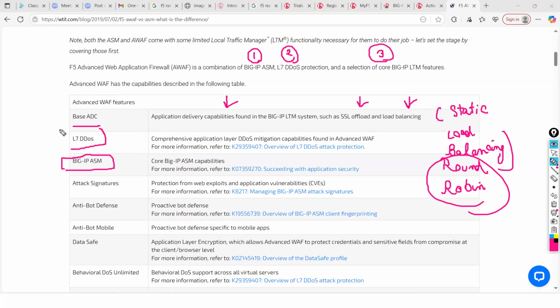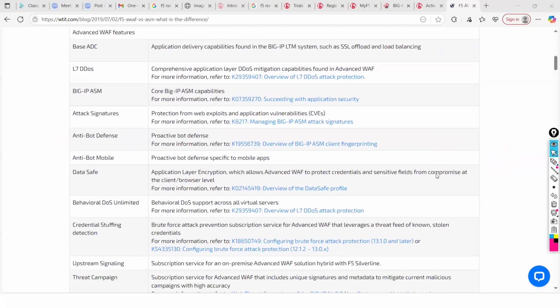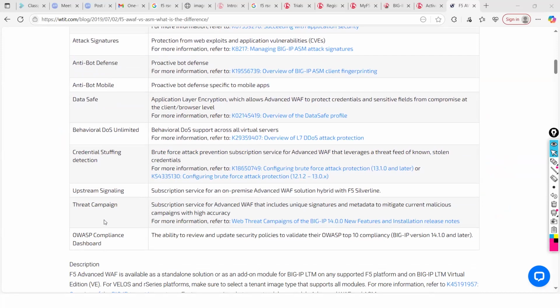It has your DDoS capability, attack signatures, anti-bot defense, anti-bot mobile. It provides you mobile application protection. Nowadays, people have mobile and web applications. So I want to protect both applications, with data safe features against credential stuffing, behavioral DDoS, AI/ML. So it provides you threat campaigns and OWASP compliance.